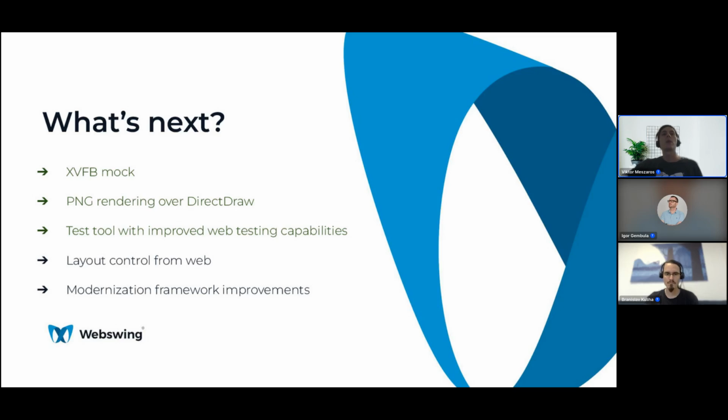So we are now going to be focusing on the layout control from the web, and then continuing the modernization of the component migration framework and improvements in that area.